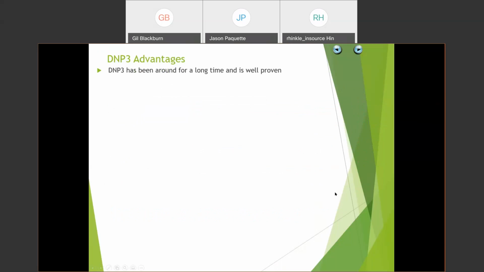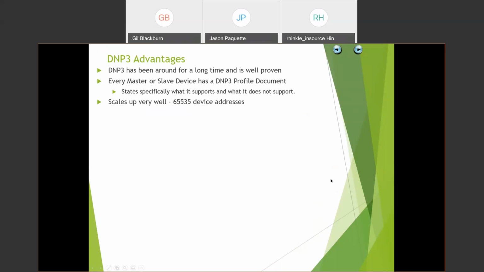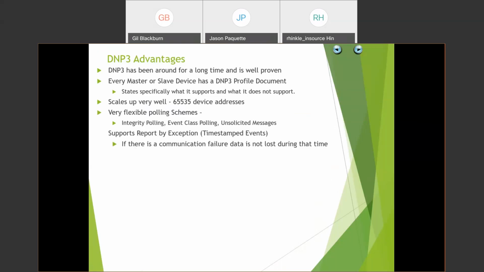Let's see. Some advantages. It's been around a long time. It's very, very well proven. Every master and slave device has a document that should tell you what it does and doesn't do, as opposed to you trying to figure it out. Again, it scales up very well. Very flexible polling schemes. One size does not fit all, but it allows you to tune it. Supports report by exception, your time-stamped events. There again, you don't lose your data if there's a comm failure.